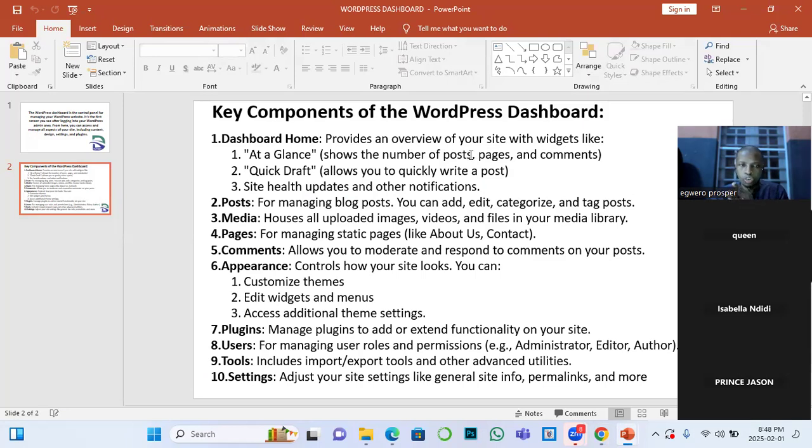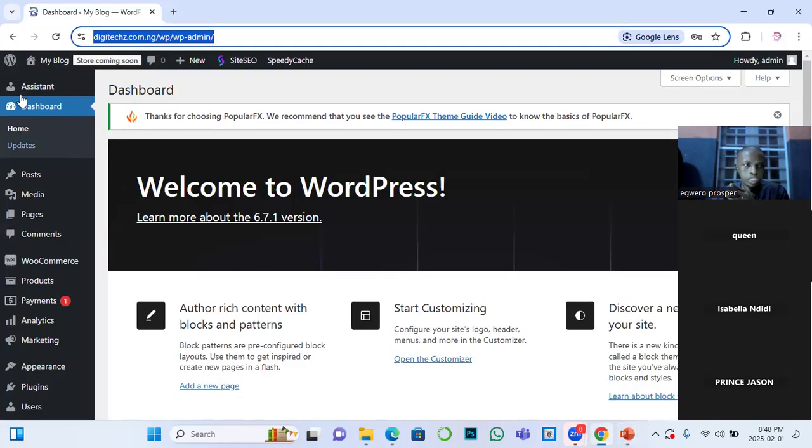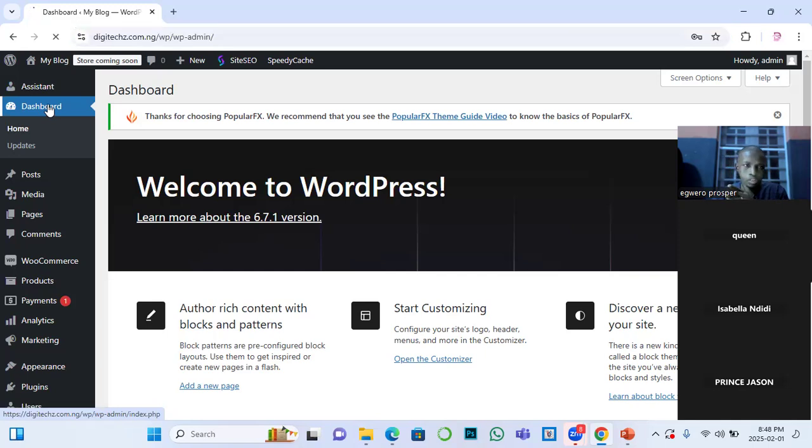We have the quick drafts. So what we are talking about here is this. So this is the dashboard we are talking about. So from the dashboard, you can see all this. You can see home, that is the landing page of the back end, the dashboard.